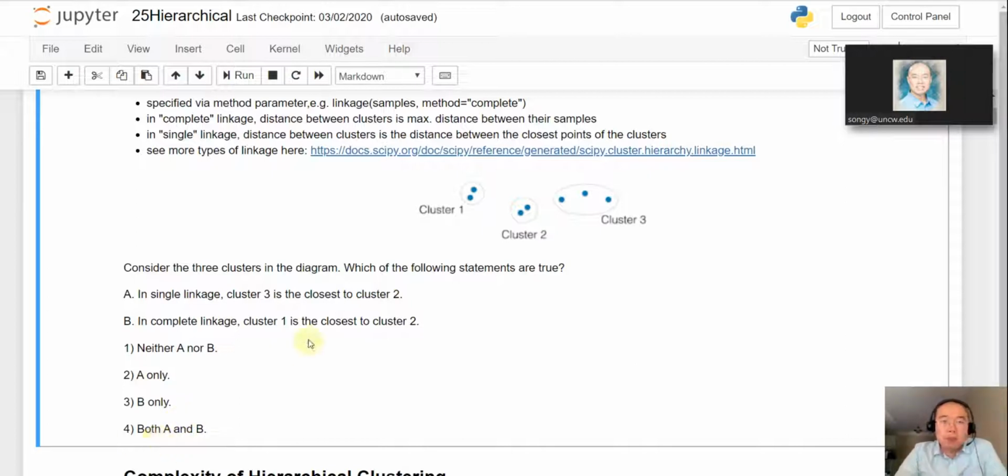If you're using the single linkage, we are picking the closest two samples between two clusters, and that will be the definition of the distance. So if we are doing the single linkage, the distance between cluster 2 and 3 will be determined by those two samples, right? And if you're checking the single linkage between cluster 1 and 2, that will be defined by this distance. So if you only take the samples which are closest to each other, then cluster 2 this sample and cluster 3 this sample, they are the closest. So if we're using the single linkage, we will merge cluster 2 and 3.